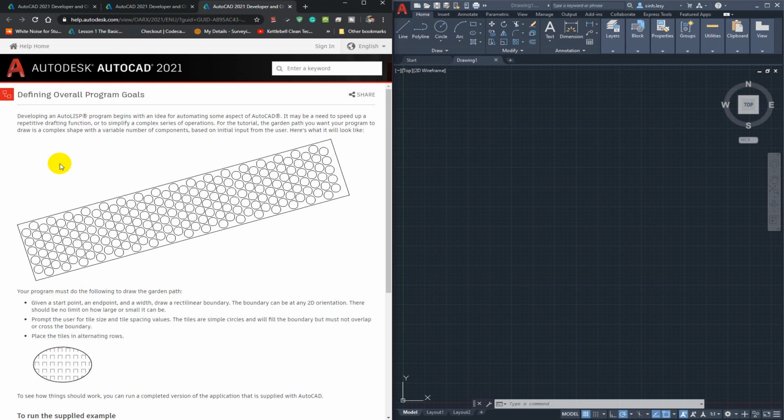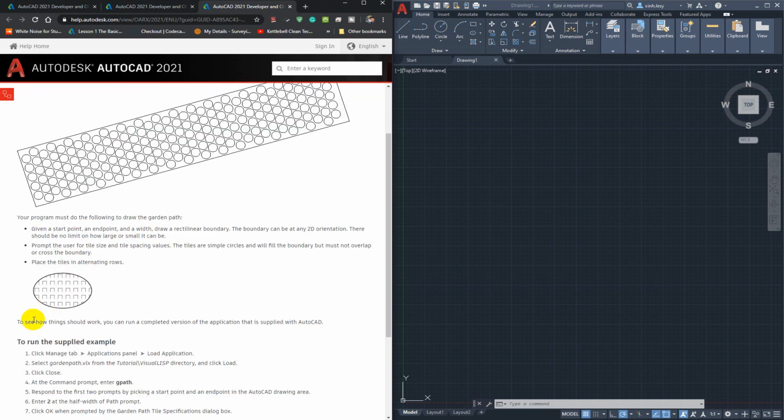Defining overall program goals. Developing an AutoLISP program begins with an idea for automating some aspect of AutoCAD. It may be a need to speed up a repetitive drafting function or to simplify a complex series of operations. For the tutorial, the garden path, you want your program to draw a complex shape with a variable number of components based on initial input from the user. Here's what it will look like.